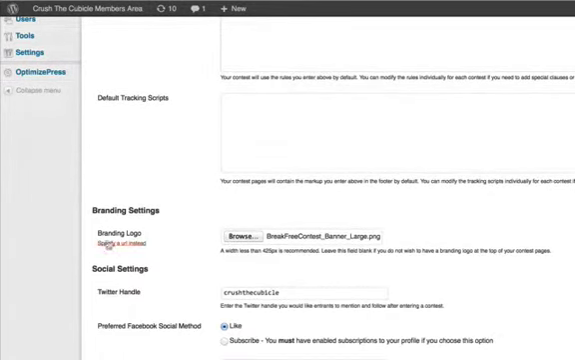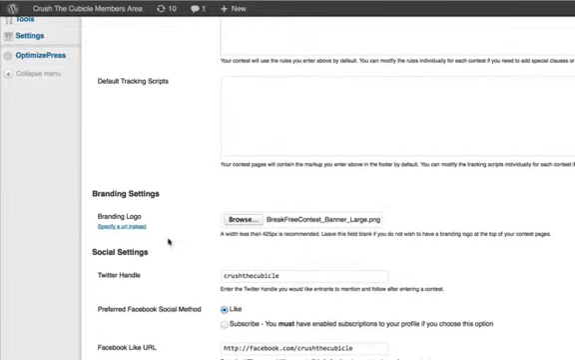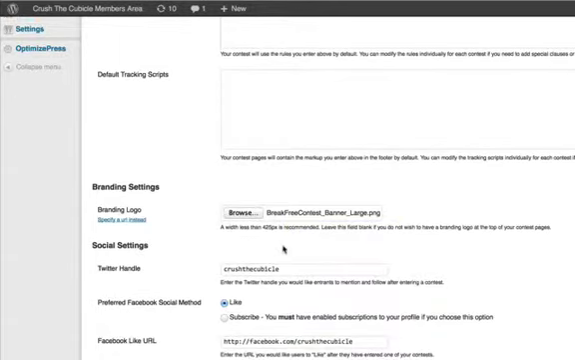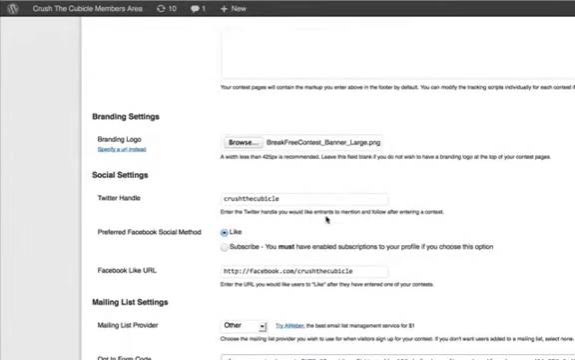If you want to have a branding logo at the top of your contest page, you can upload the logo here either through a URL or by navigating to where you have that logo or graphic on your computer by selecting Browse, clicking on the appropriate file, and clicking Upload. And I already have that here, as you can see.